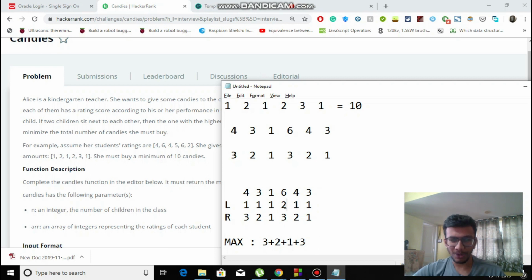Okay, so now it's 2 and 3, so we have chosen 3. Now it's 1 and 2, the maximum is 2, so I took 2, and then from 1 and 1 I took the maximum, which is 1, and then I will get my answer, that is 3 plus 2 is 5, plus 1 is 6, plus 3 is 9, 10, 11 and 12. So my answer is 12.